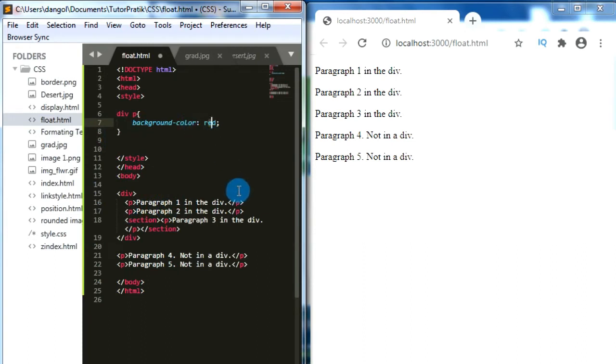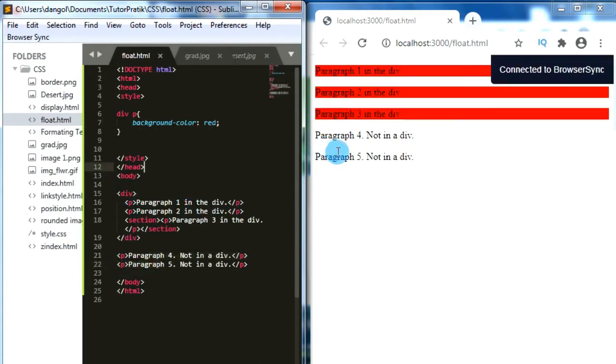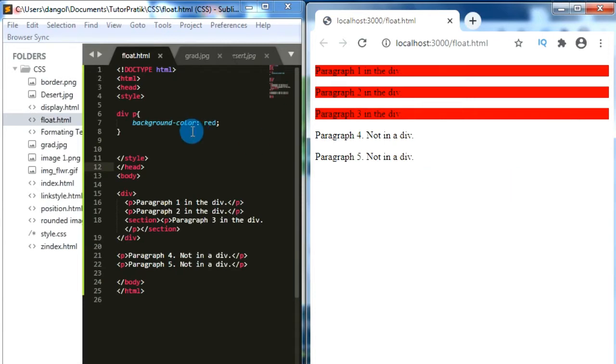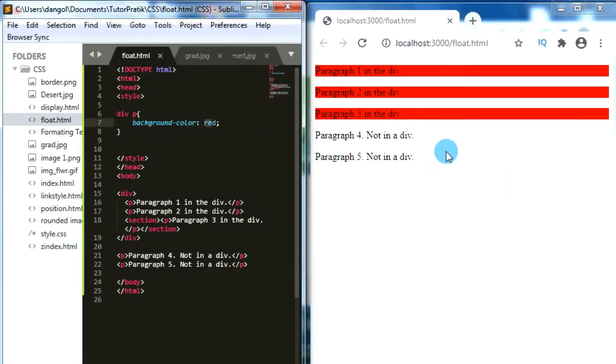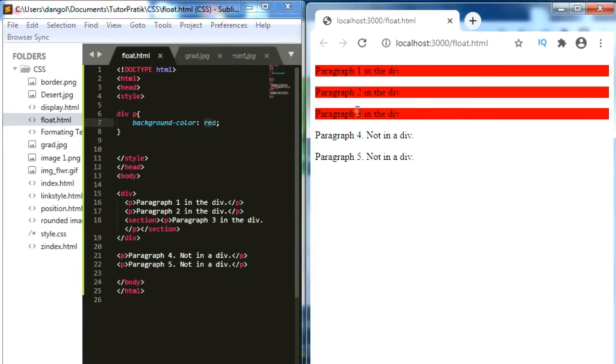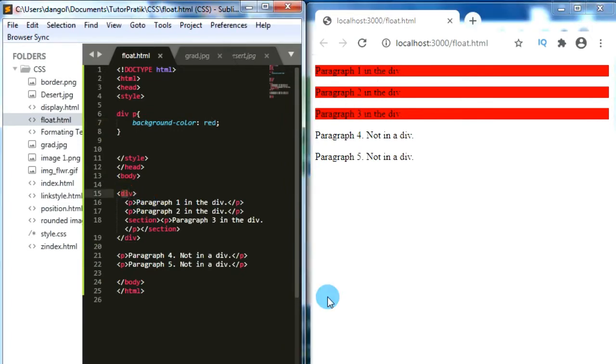So the background color red should be applied only for this paragraph 1, 2 and 3, and it will not be applied for these 2 paragraphs which are outside of this div. So let's check it. When I refresh my browser, we can see that the background color red is applied only for these 3 paragraphs which are inside this div tag, and it is not affected for these 2 paragraphs because they are not inside the div tag. So in this manner, our Descendant Selector implements its properties.